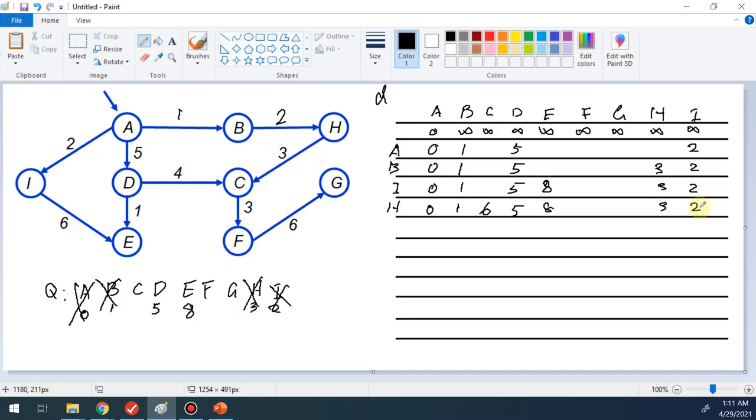Okay, let me update the cost of C. So cost of C is 6. Now if we want to do another extract min, we are going to take out the D. So next round we are processing the D.